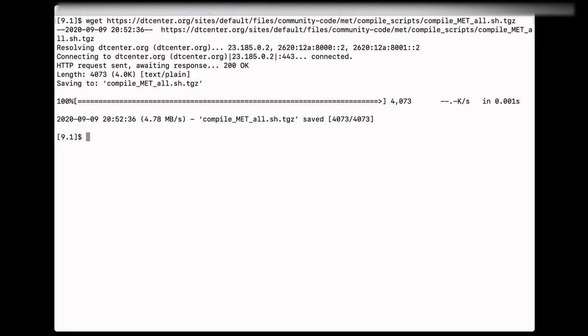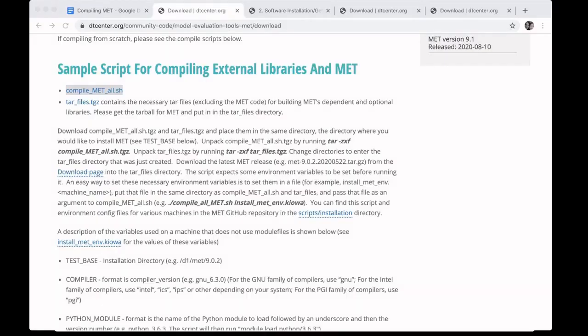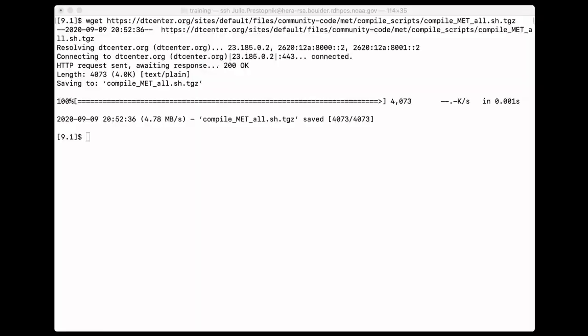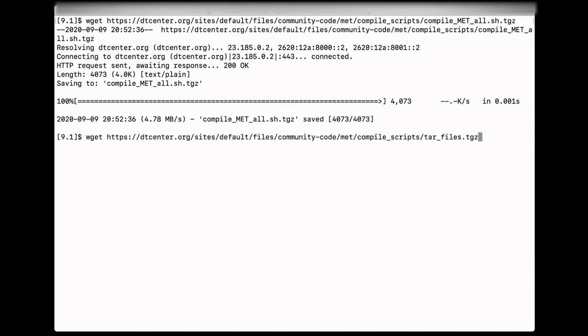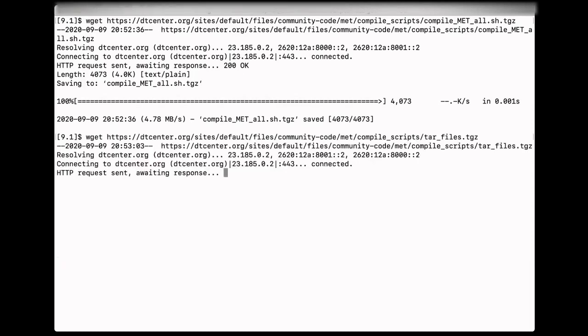Now I will go back to the download page, and I will right-click on the tarfiles.tgz package, and I will select copy link address, and I'll go back to my terminal window, and I will type wget space and paste in the link that I just copied. This takes a little bit longer because it's a bigger package.